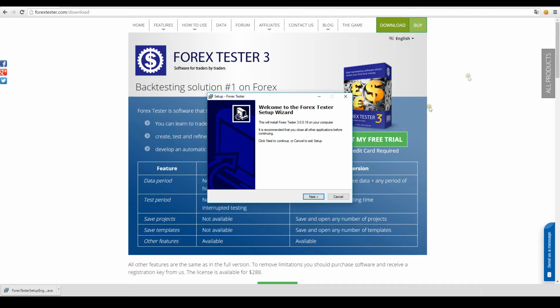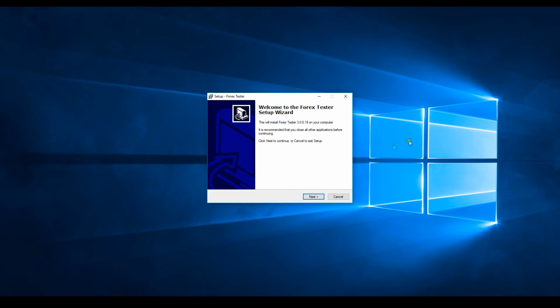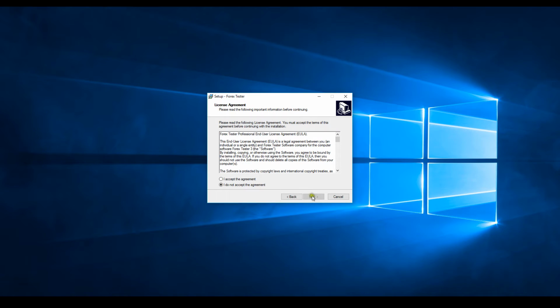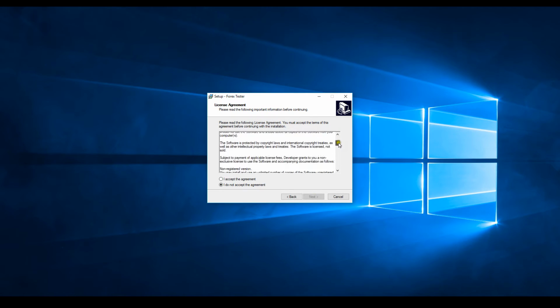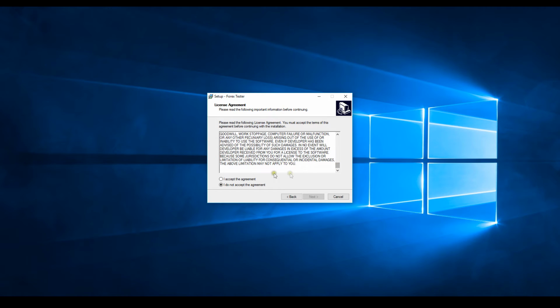Click the Run button if the Open File dialog appears. Click Yes. Click Next when the setup wizard appears. Read the End User License Agreement, and if you agree with its conditions, then please click on the I Accept the Agreement button. Click Next.